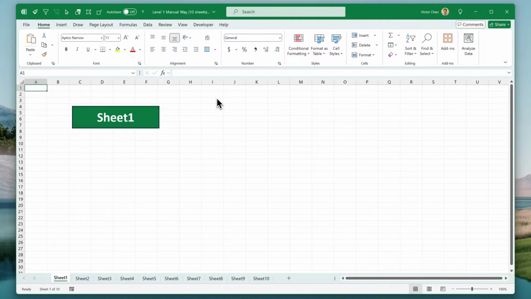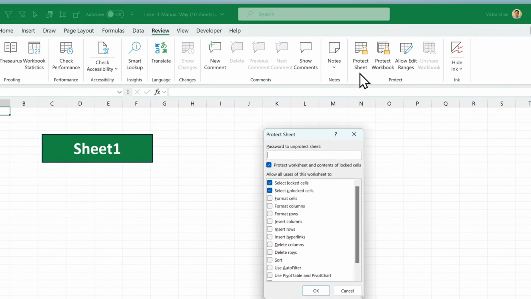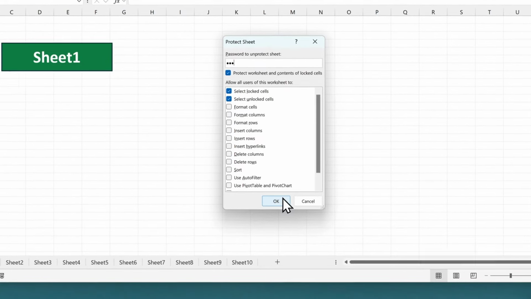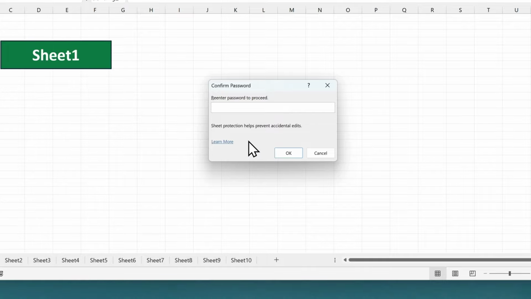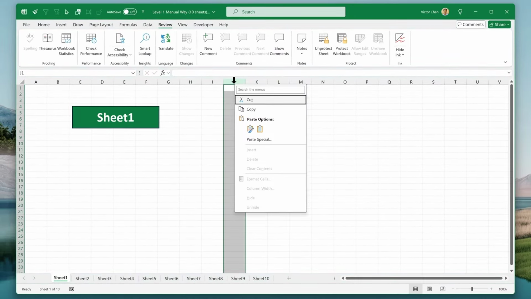The standard way to apply worksheet protection is to click on the Review tab and then click on Protect Sheet. I'll add a password, in this case 123, click OK, then confirm the password 123 and click OK. Notice I can't insert any columns and I can't edit the cells. We unprotect the sheet by clicking on Unprotect Sheet and entering the password. Now I can insert columns and edit the cells.